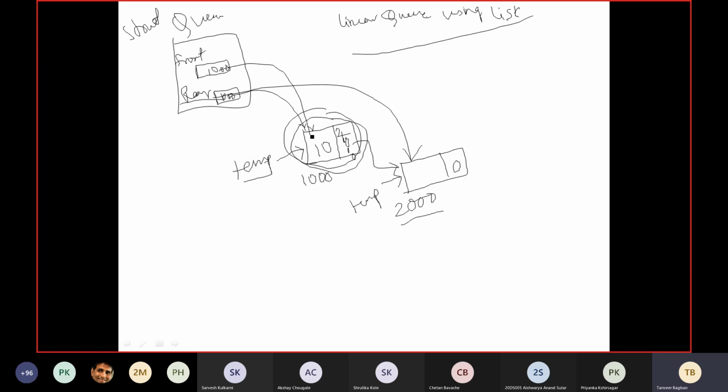In the dequeue operation, when you want to delete a node, the node which is pointed by front is to be deleted. Now how to delete this? After deleting this node, the new front will be this. So the new front is nothing but the current front arrow next. So this is the logic behind the program.